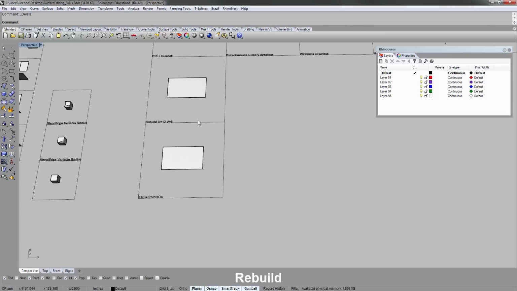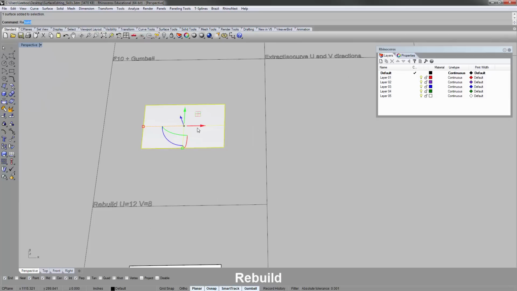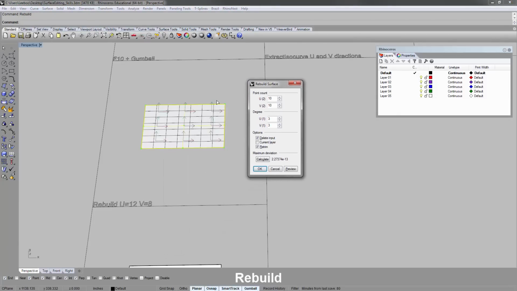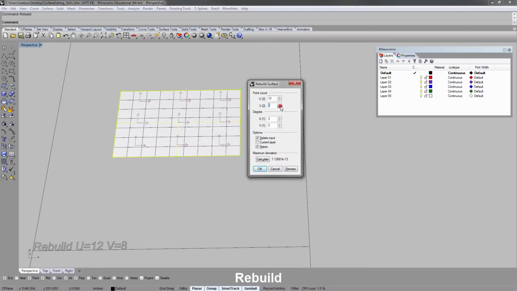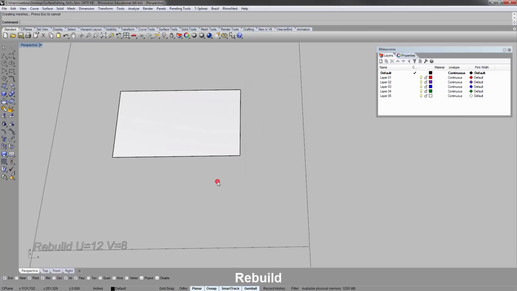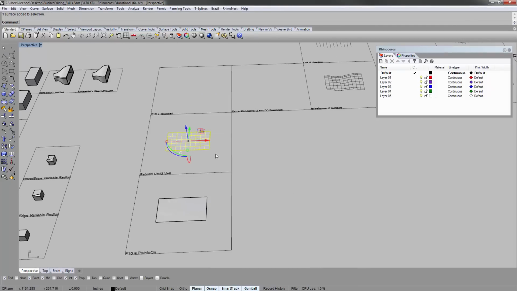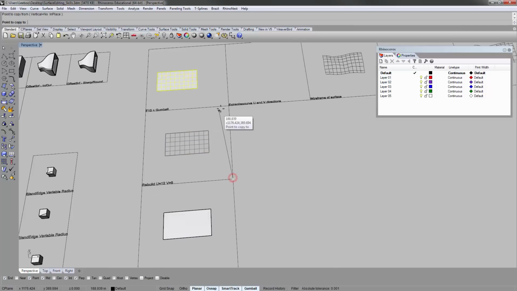Okay, so this is the surface version of what I just showed you. And if you rebuild, then you get the rebuild surface dialog box, right? And you'll see here I say U12 V8. So U, let's do 12, V, let's do 8. And it gives you a preview of the surface subdivision, right? And actually you probably want this, yeah, degree 3. Say okay. All right. And so let's just copy this over again.